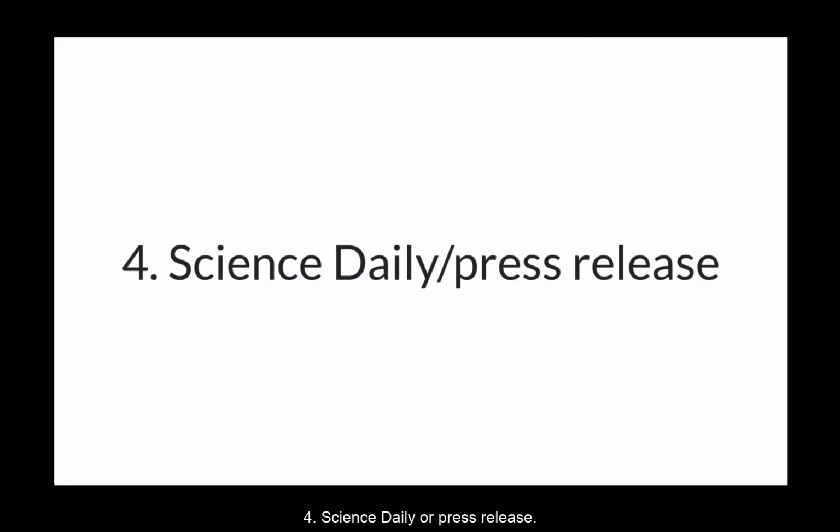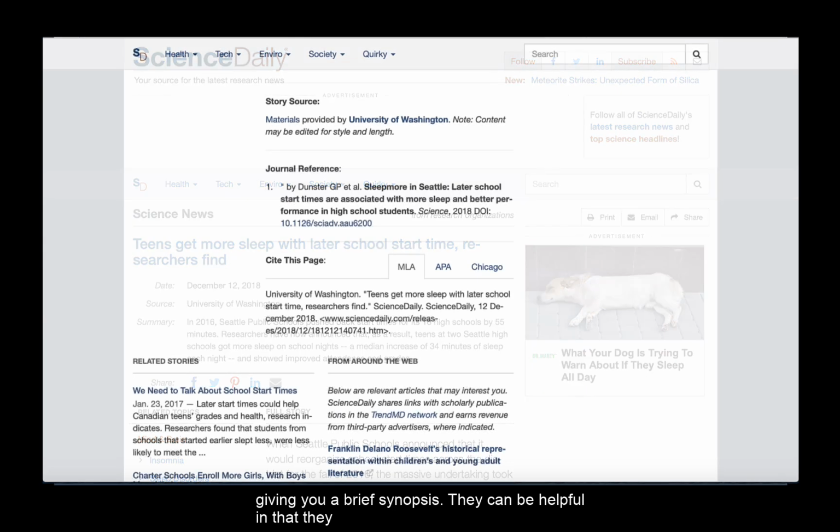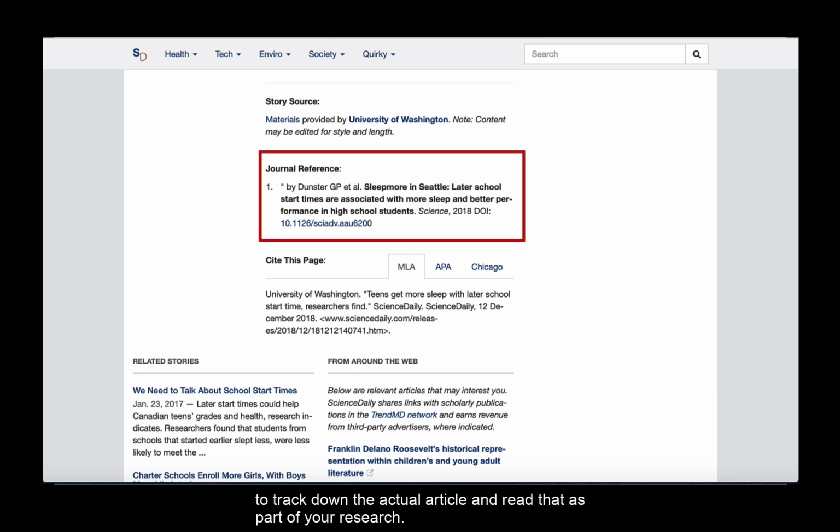4. Science Daily or press release. Science Daily is a website that posts summaries and/or press releases of articles that have been published. There are other similar websites that do this as well. These are not reliable sources because there isn't enough information. They are just giving you a brief synopsis. They can be helpful in that they include the citation information about the article, and you can use that to track down the actual article and read that as part of your research.